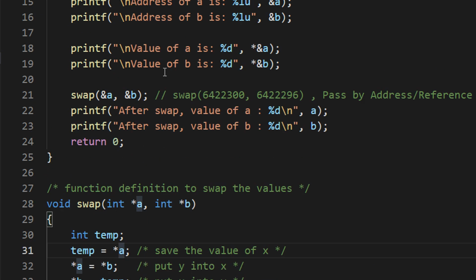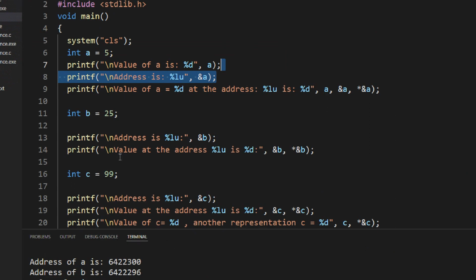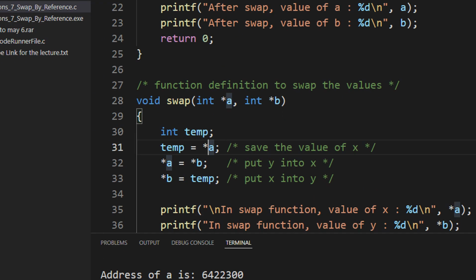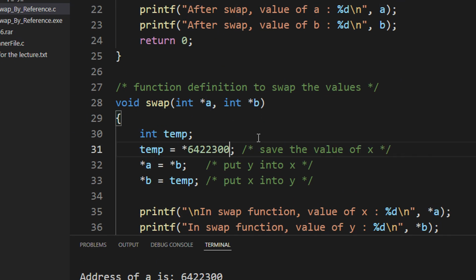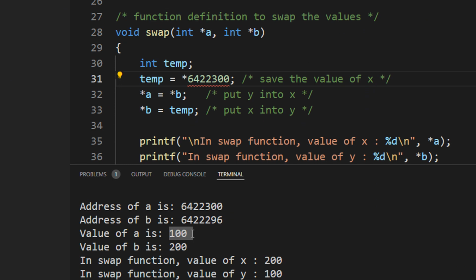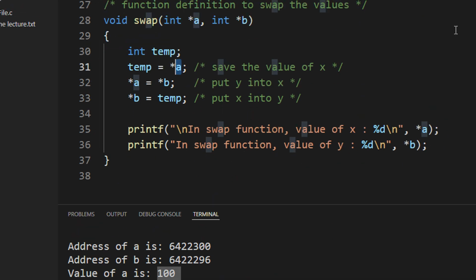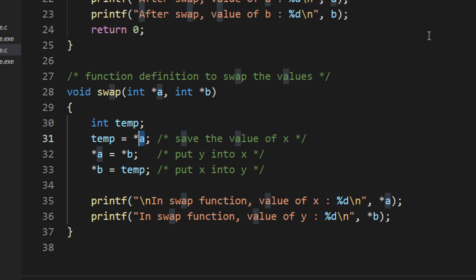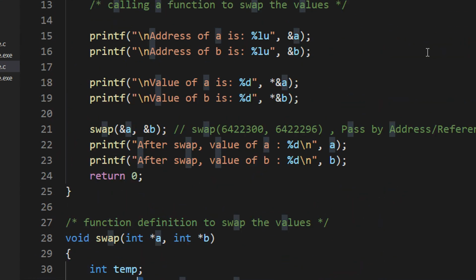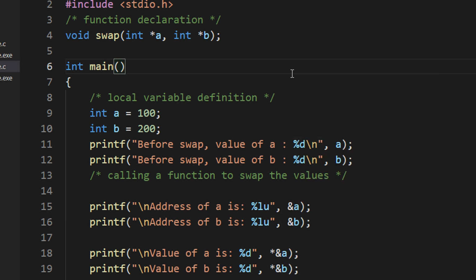So basically it means indirectly star of 6422 300. That means the value stored at this address. So what is the value? The value is 100. So 100 goes into temp, right? So this is basically known as pass by address or pass by reference, right? So whenever you do pass by reference, basically the changes are happening in the main.